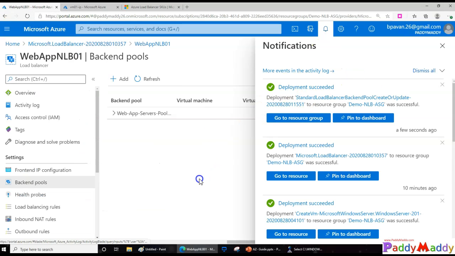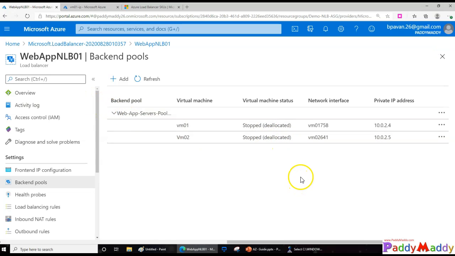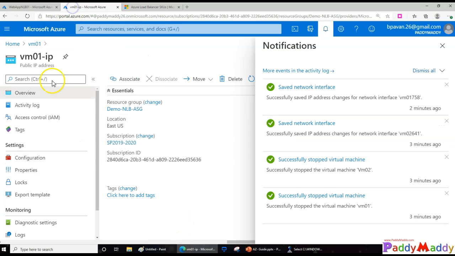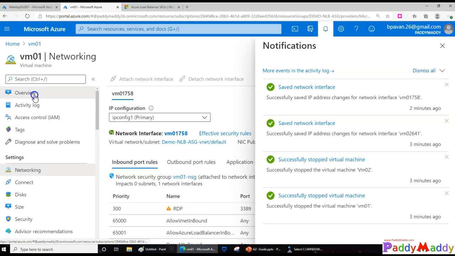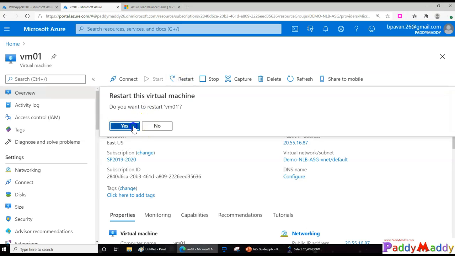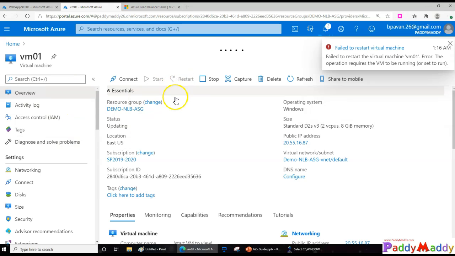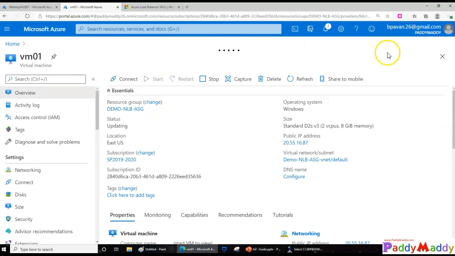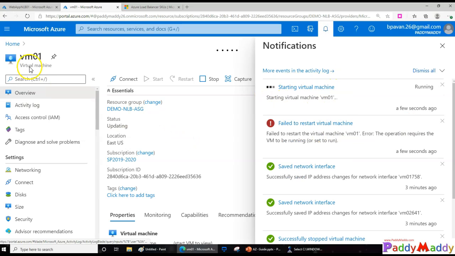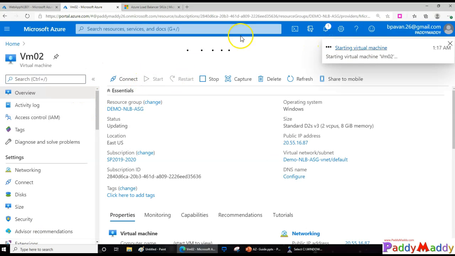It has just completed the deployment, the backend pool has been allocated, and I can actually start the virtual machines in the backend also. These two virtual machines are currently in a stopped state, so I'll simply start them. It showed a failed status because the page was not refreshed, so I'm just going to start the VM. I've clicked the start button, and I'll also do it for VM02. This is going to start automatically.